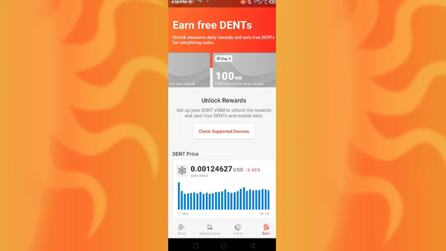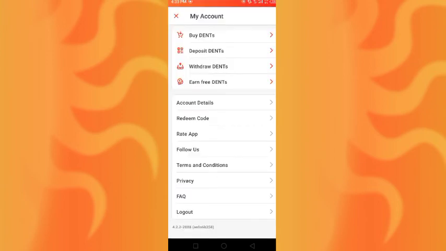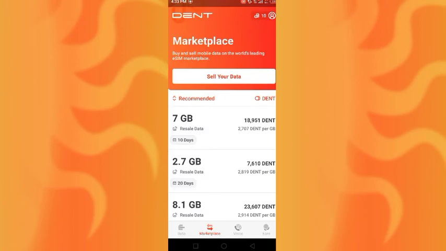The second way to earn some passive income on Dent is by referring a friend, and you can invite a friend by using the Dent redeem code. So you will find your Dent redeem code and then you share it with your friend. Once your friend joins the Dent app using your redeem code, you will get some Dent.